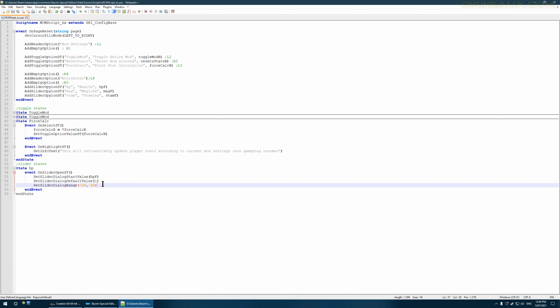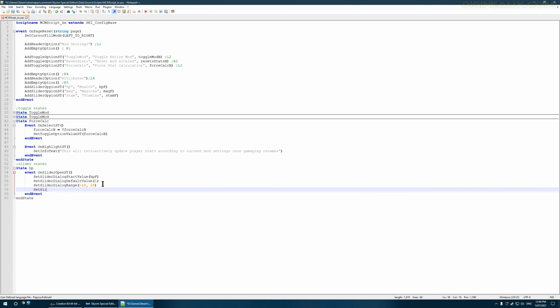And the final function for this event is set slider dialog interval, which is how many numbers it goes up by every time you hit the arrow keys, and the multiples of numbers allowed. So if I put 5 in there and I hit the arrow key, it'll go up by 5. If I drag it by my mouse, it can only go in multiples of 5. So 5, 10, 15, 20. I can do math, I swear.